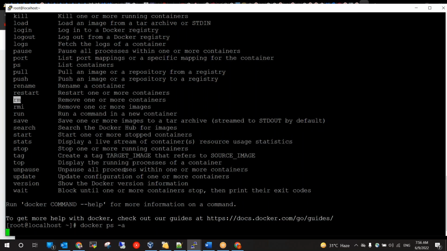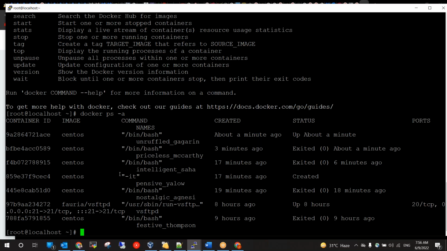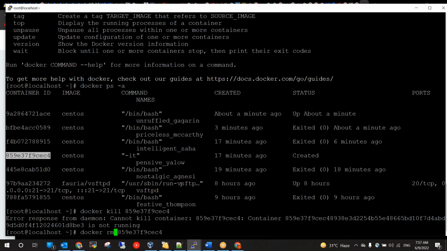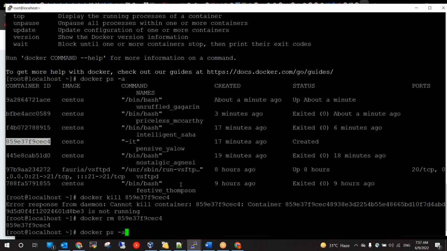Suppose I wanted to remove this one, because it was created with -it, but it throws an error that there is no command like it. So I wanted to delete this. Docker kill this container ID. Error response on kill: container is not running, it's not running itself. No problem. So I will remove this simply. It's got removed.